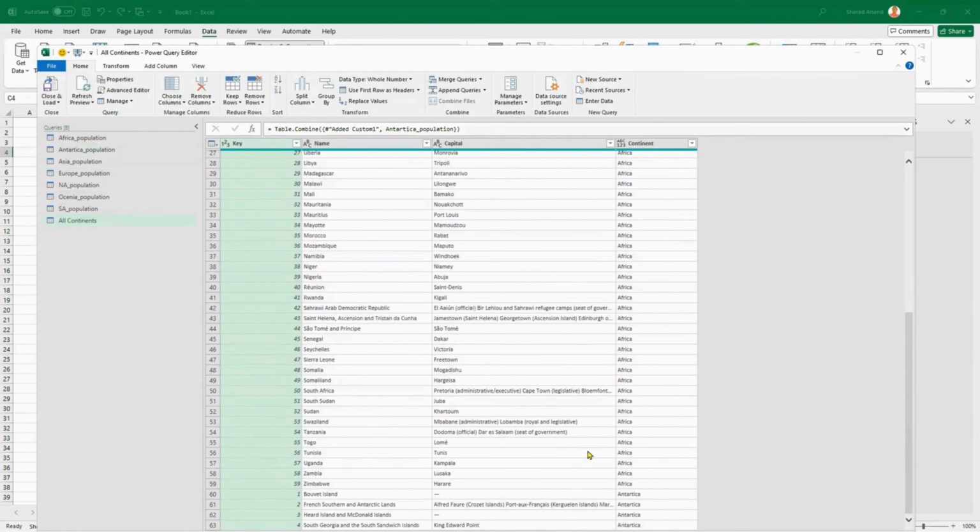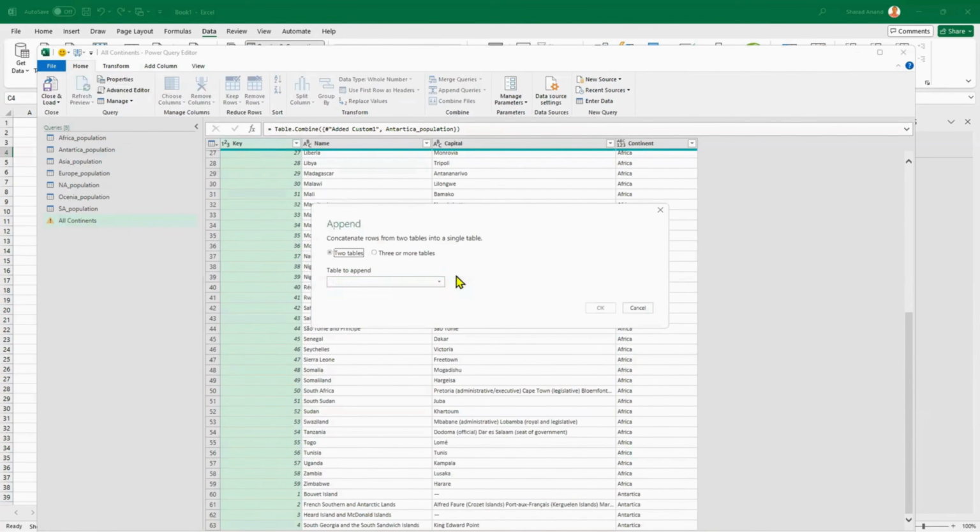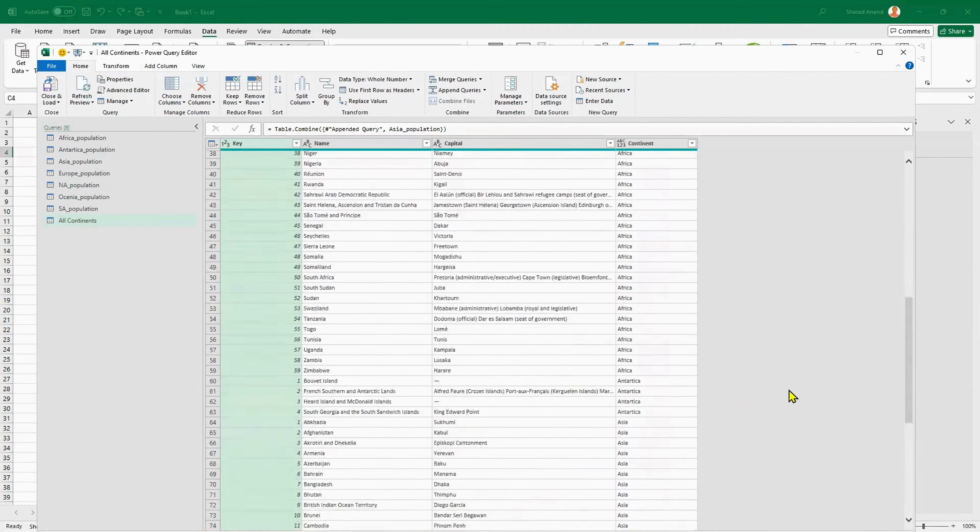And if I scroll down, here we go. We got 4 regions in Antarctica now. And same thing again, we want to do for Asia. And now you'll see we'll have Asia at the bottom.